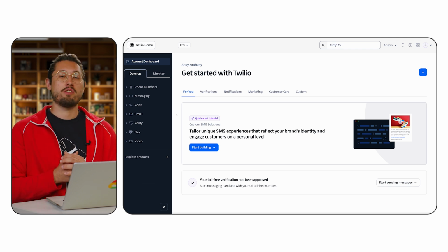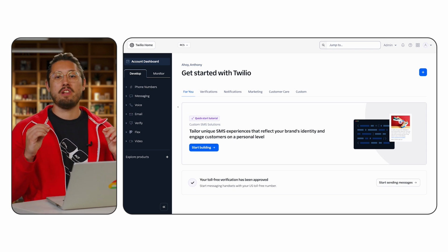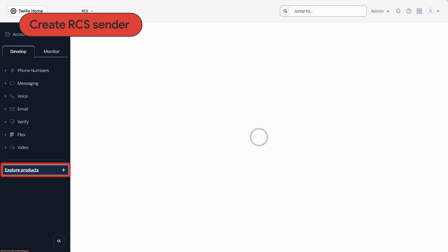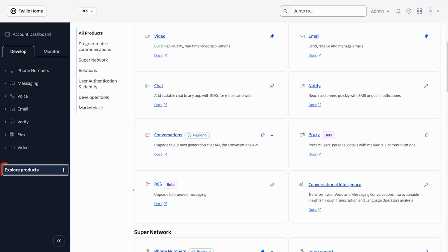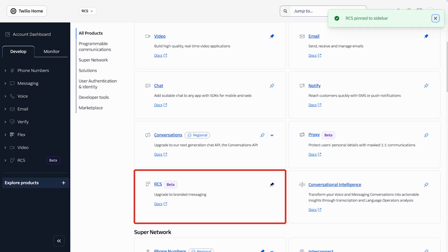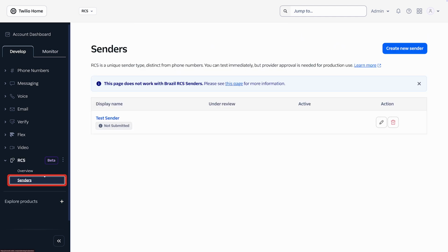To start creating your RCS sender, open the console and check that RCS is pinned on the left sidebar. If it isn't, you can click on Explore Products, then find or search for RCS, and then click on this little pin icon to pin it to the sidebar. Now, go to RCS Senders and click Create New Sender.